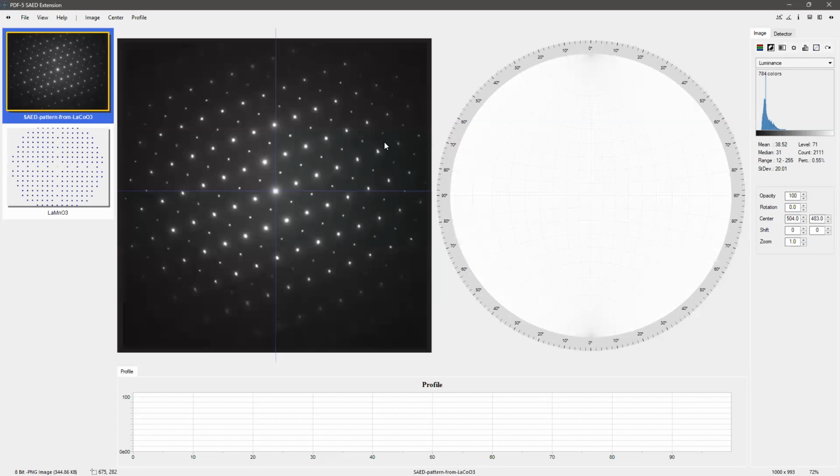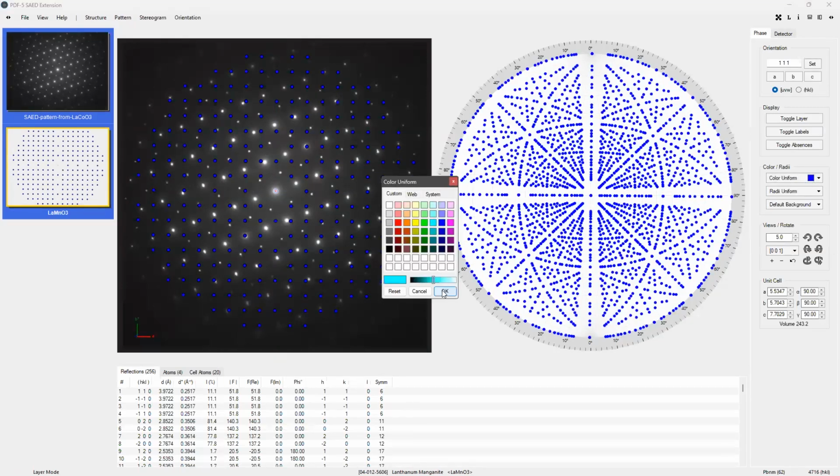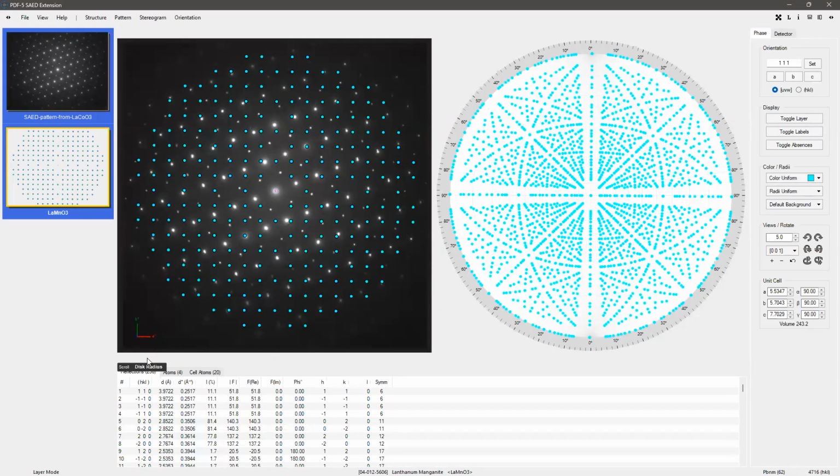So I will just leave the image as is. And I will hide the center. I will select the structure phase. Let me change its color to something that's perhaps a little more visible.